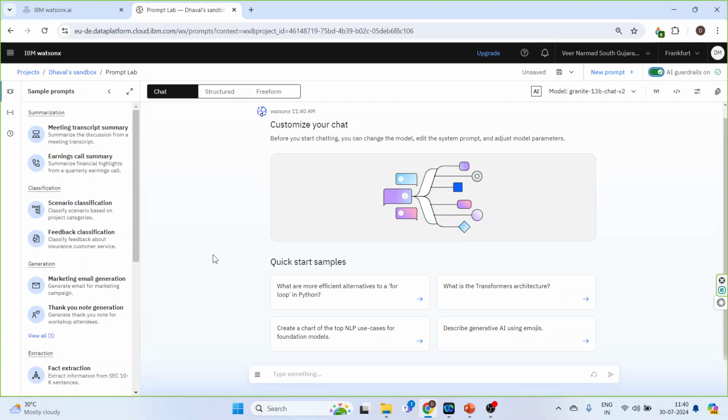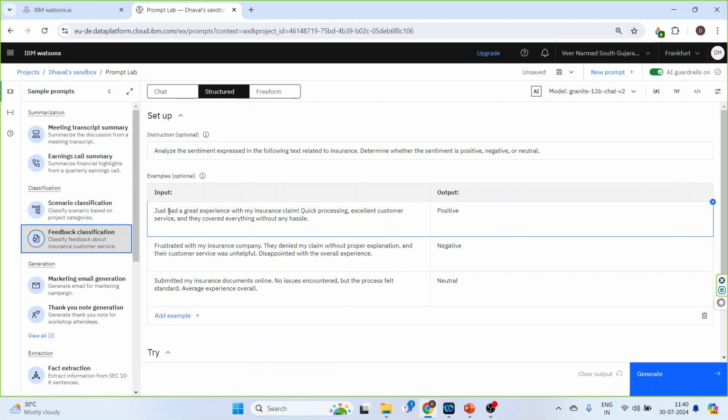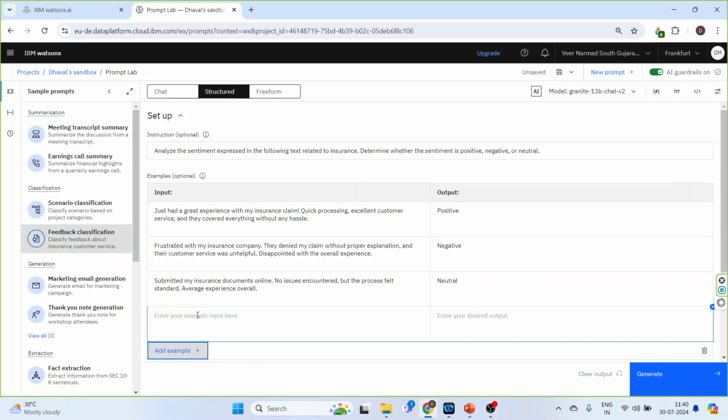Now let's say you want to develop the feedback classification system. So you will click here. So the inputs and outputs are ready. So if this is an input, what will be the output? Now let's take one example that the services were good, and you can write the sentiment positive. So whenever any customer writes this, it will be automatically classified this. So this is the template. This is a template which is given to you.